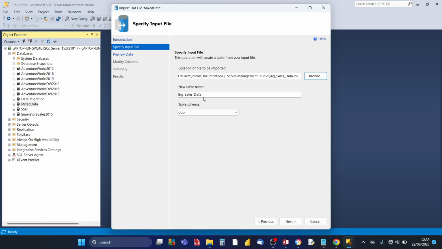The new table name is going to be the same as the name of the Excel CSV file. If you're happy with that table name, which is going to be the table name appearing in SQL Server in the tables folder, you can keep it as it is, or if you want to modify it, you can. So I'm going to take off the underscores. That's going to be the name of the table when it appears in the tables folder. Or you can change it to a completely different name. Table schema, leave that as it is.